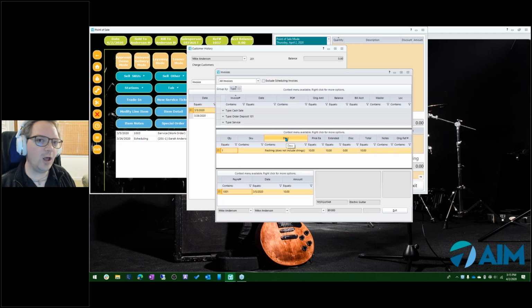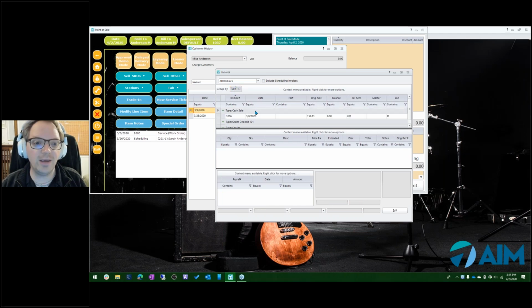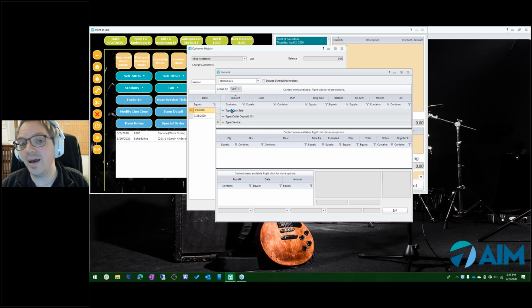So this can be especially helpful if you've got a large customer with a huge amount of history on it, and you want to be able to easily sort through all the different types of sales that are on the account. You can simply group by that column. Now we're grouped by type, and now we can see at a glance all of the cash sale activity. We can see the order deposits. We can see the service tickets. We can see all these different things kind of grouped together, so that way it's easier to find and filter.